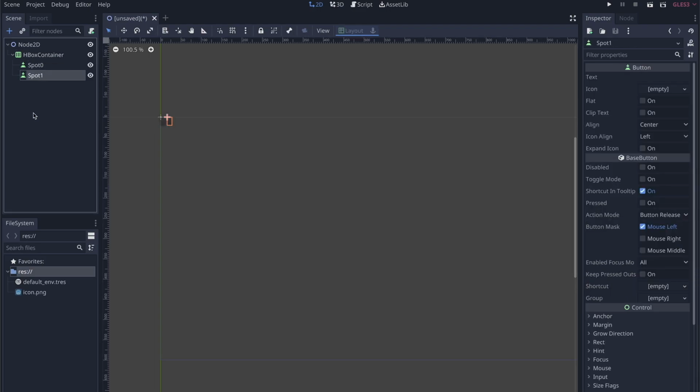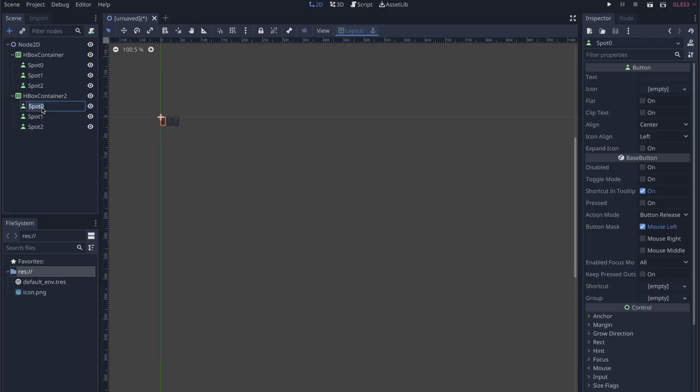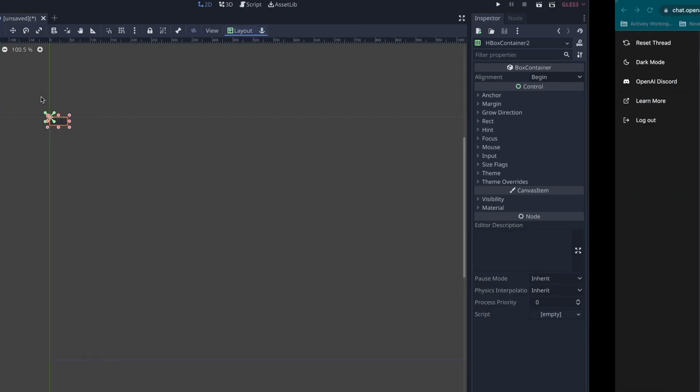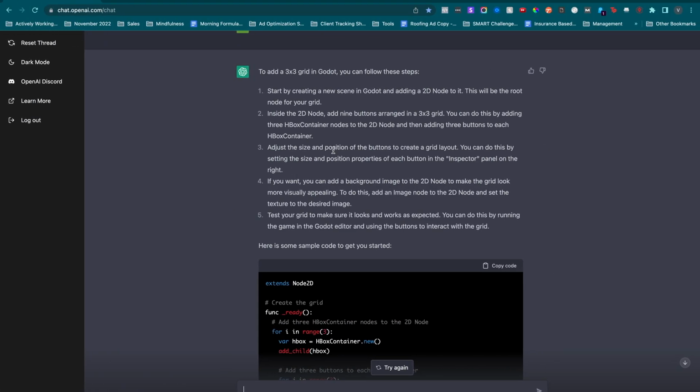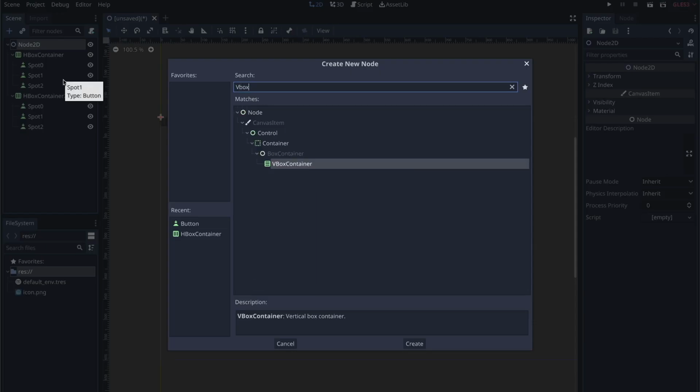Duplicate this, call it spot 1, spot 2. Oh, okay, so that'd be 0, 1, 2. So horizontally. Let's duplicate this. And this is gonna be HBox container 2, spot 1, spot 2. Cool. And then maybe it should be inside of a VBox. Let's try it out. VBox container.